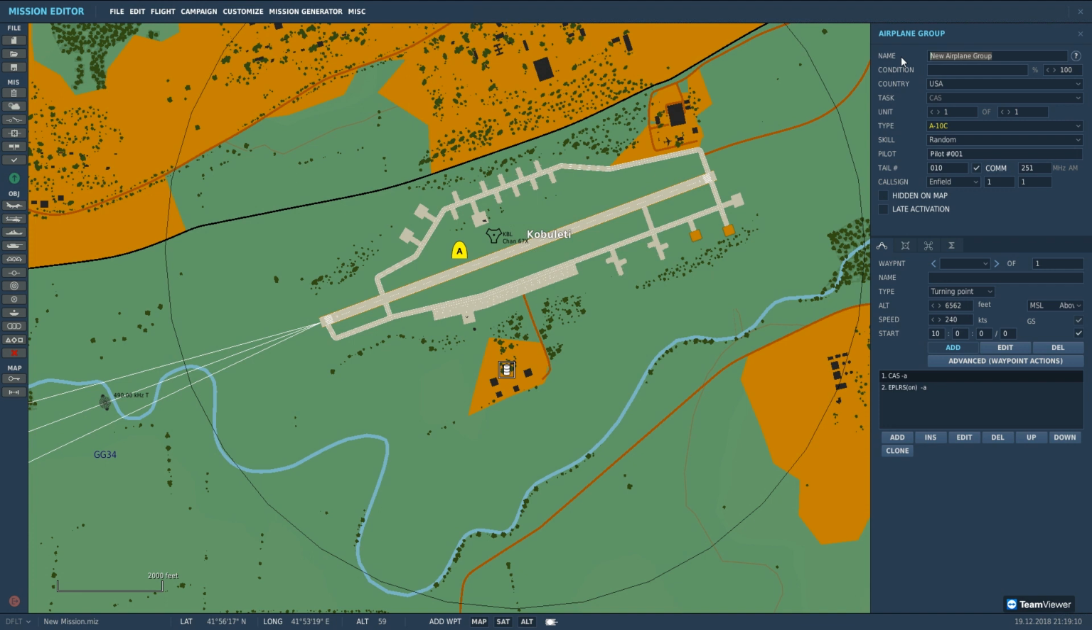So here, I don't know, I'd go Kobuleti A-10 Charlie. Just because you want to be able to differentiate it easily. In big missions, you're going to have tons and tons of units. You don't want to go through New Airplane Group 1, 2, 3, 4, 5 each and every time. It's good to give them a unique name.